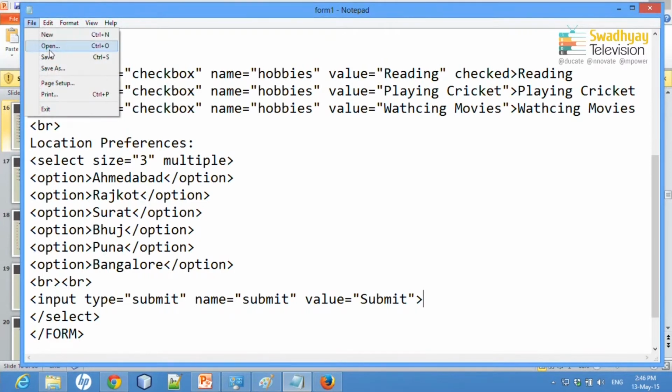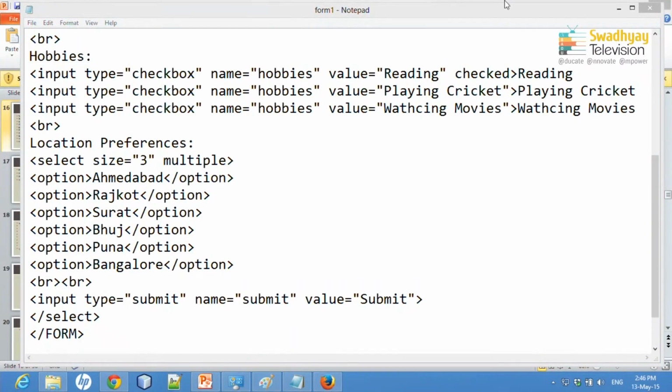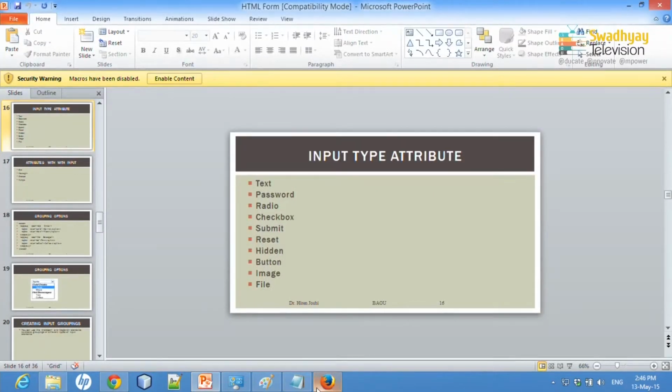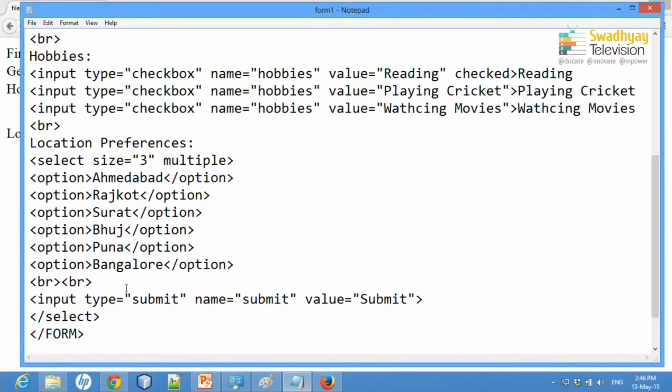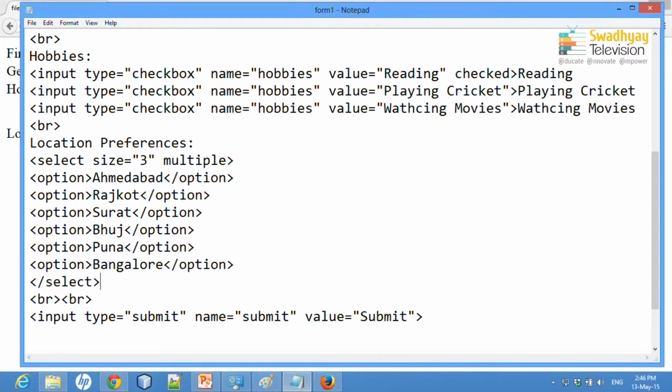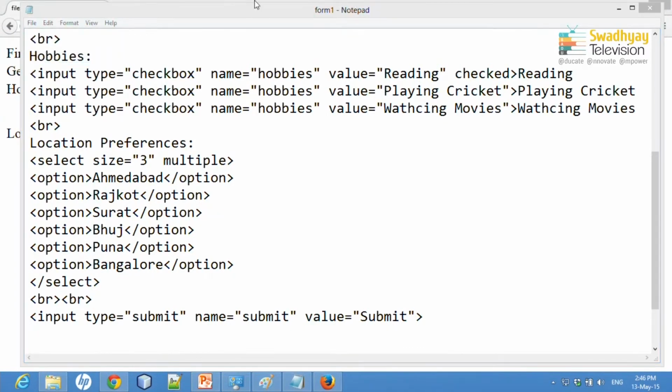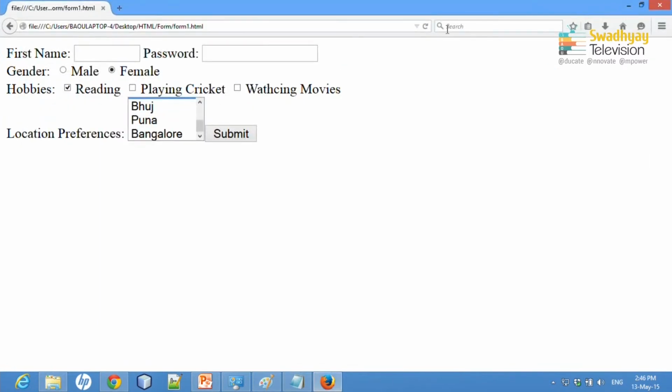I just save it and let's check it. So it will display the submit button. I would like to display it after that line, so I will write, first, oh it is here, I have to first close the select and then BR and then input type. So now it will be displayed as I wish.